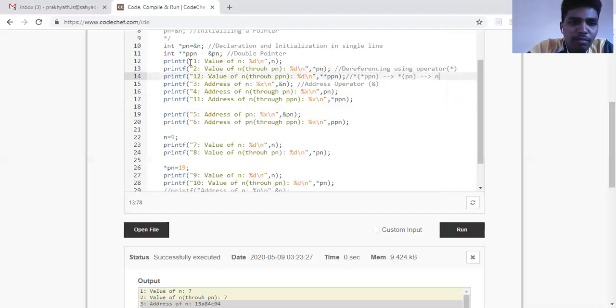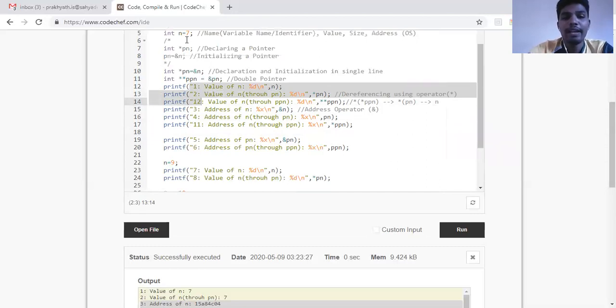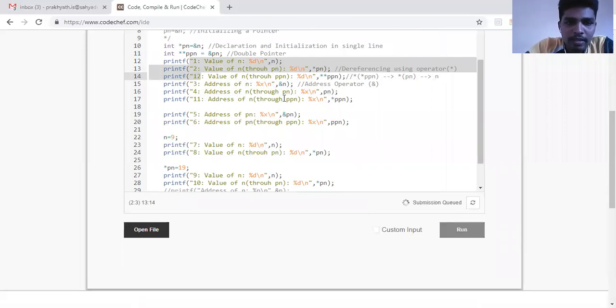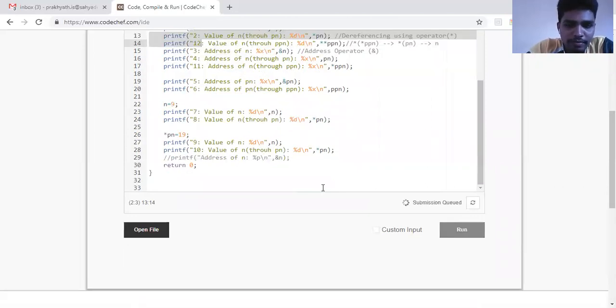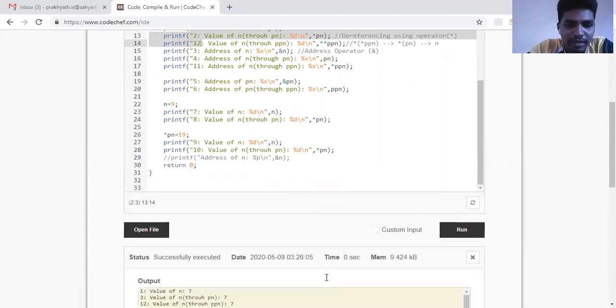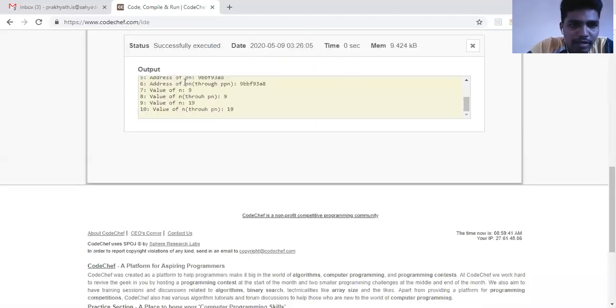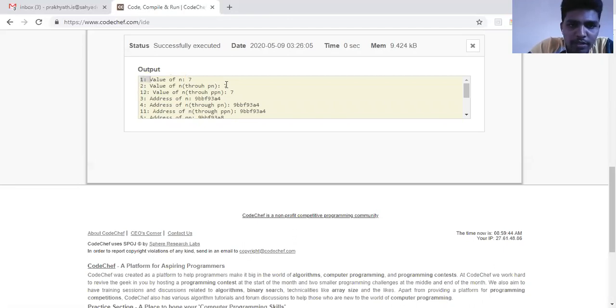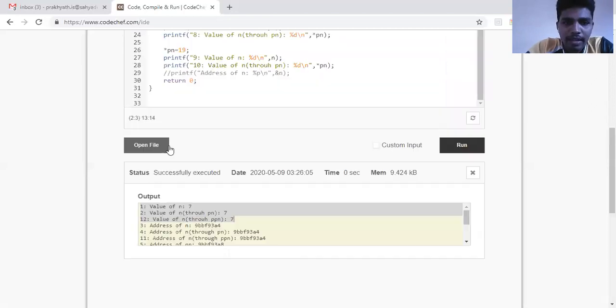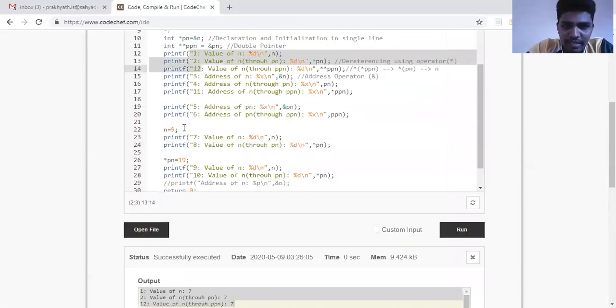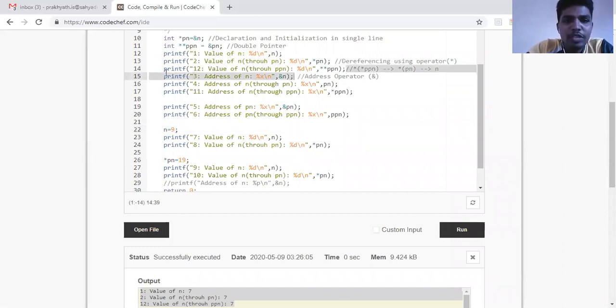So now line number 1, 2, and 12 should be giving me the same answer. What is the answer? The value of n. Should be giving me the value of n. So we'll see that. Line number 1, 2, and 12 should be giving the same 7. Okay, so where is 1, 2, and 12? Here I go with 1, 2, and 12. So you can see 1, 2, and 12 are giving me the same answer, 7. Okay, now we'll see, changing n, will it change star pn also, or will it change star star ppn also? Obviously it has to change. Why? Because it's through pointers.